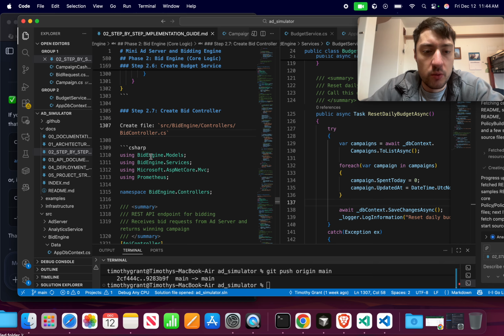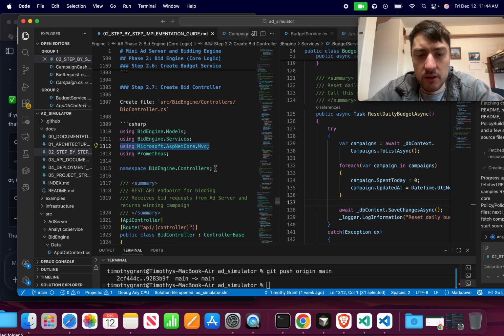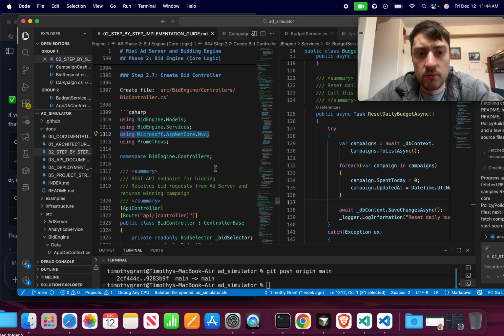All right, so we have bit engine model. These are namespaces that we've created ourselves. This is MVC, model view controller, I think. This is for, I thought it was for REST API or something. Okay. Prometheus, I believe that's monitoring. And then we have here.